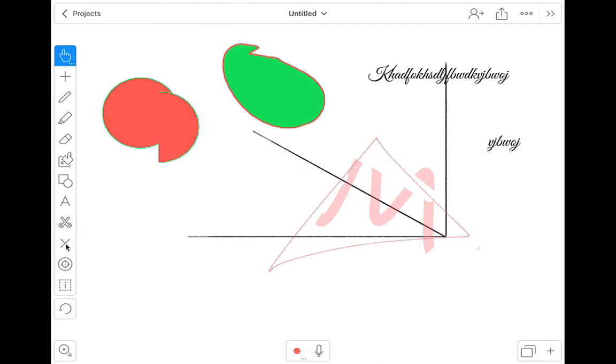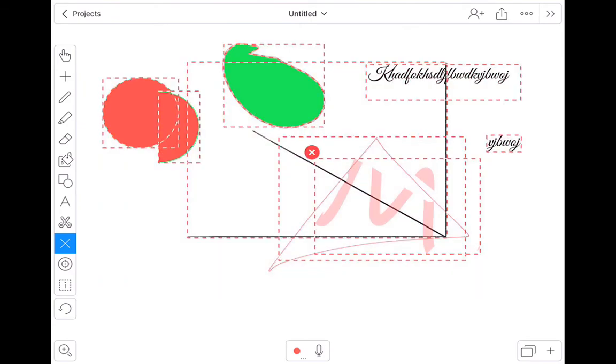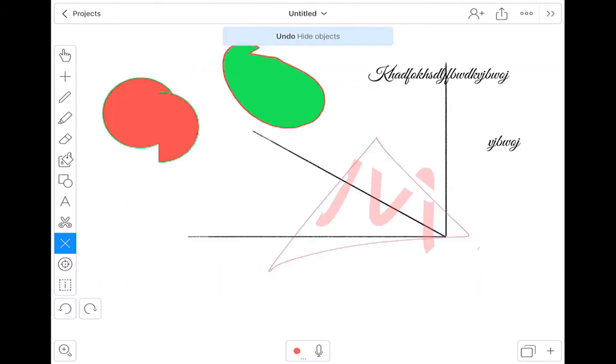Next thing down is the X button. Okay, this is a quick and easy way to delete things. I select all of those, hit the red X, boom, gone. Okay, I can also undo that with my undo or my redo buttons down here at the bottom.